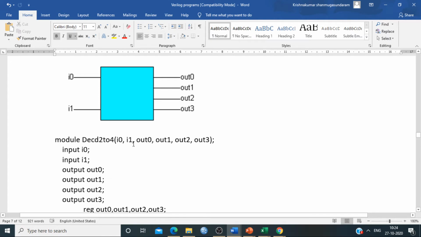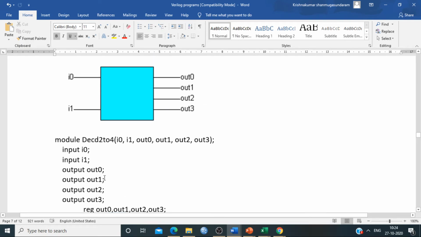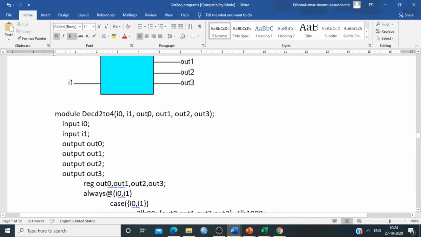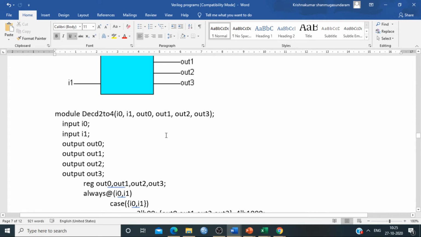Your inputs are your I0 and I1, and outputs are your output 0, output 1, output 2, and output 3. So inputs are your I0 and I1, and the output is given here. As for the decoder, the output should be saved at some point. That one bit is to be saved.